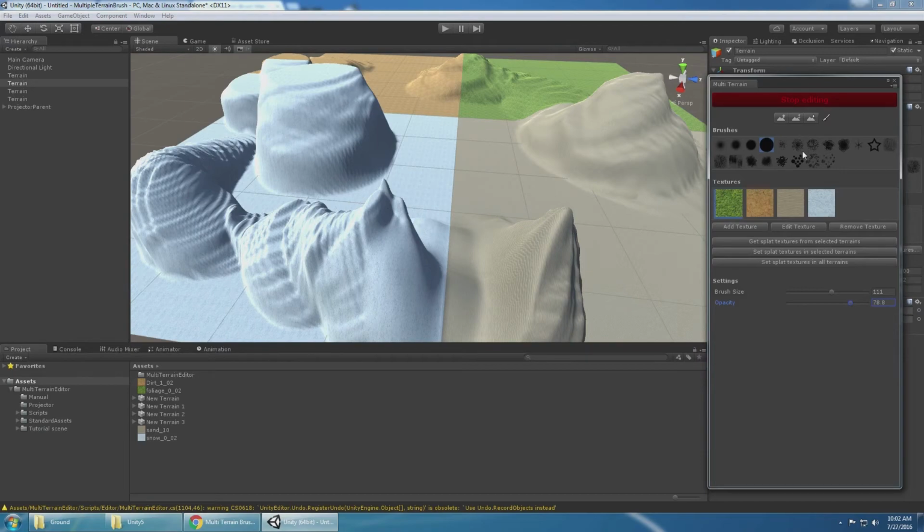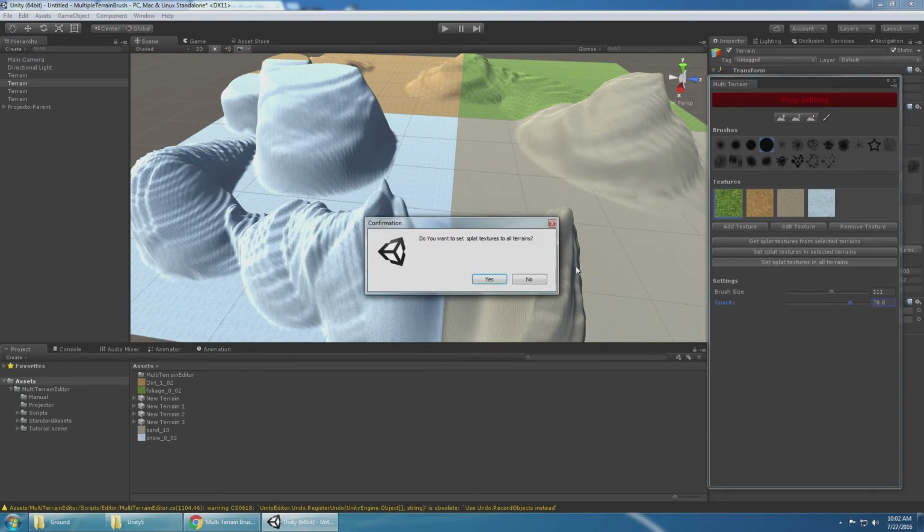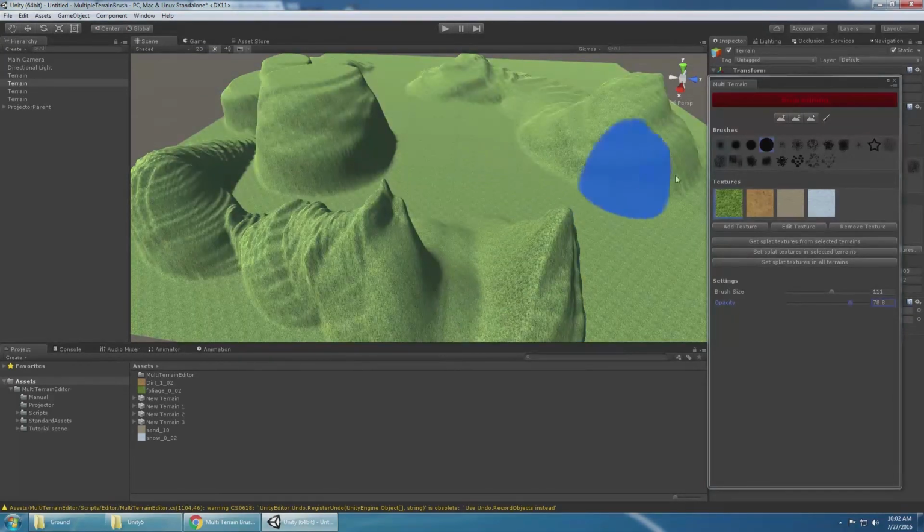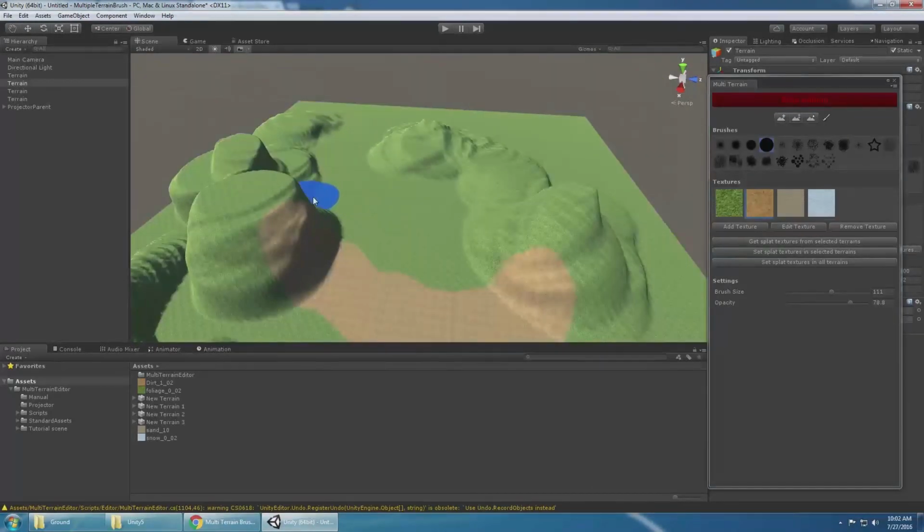Now, when it comes to the textures, before we get started, we have to set splat textures in all terrains. So I'm going to click that here. Do you want to set splat textures to all terrains? Yes. There we go. Now I can seamlessly paint the textures across all the terrains.